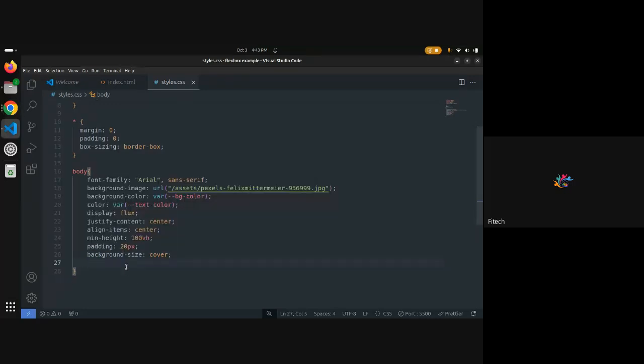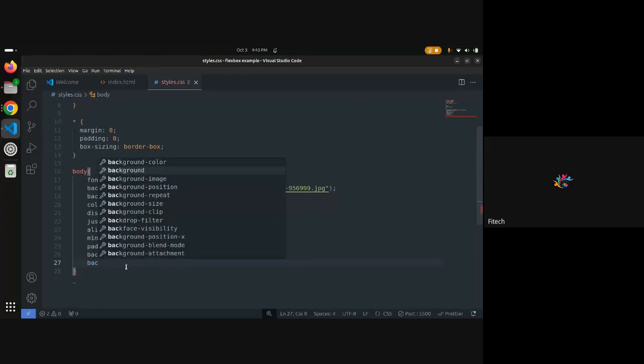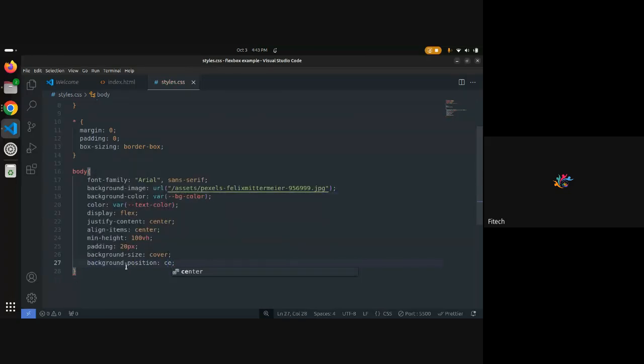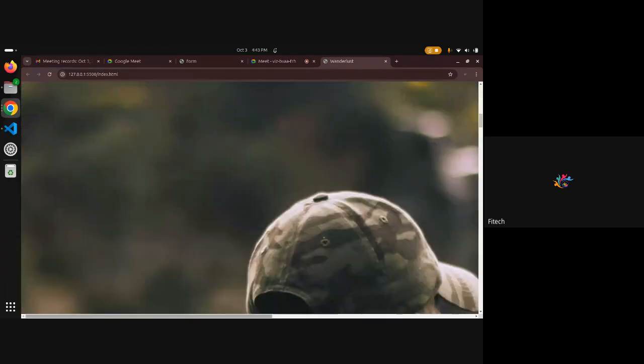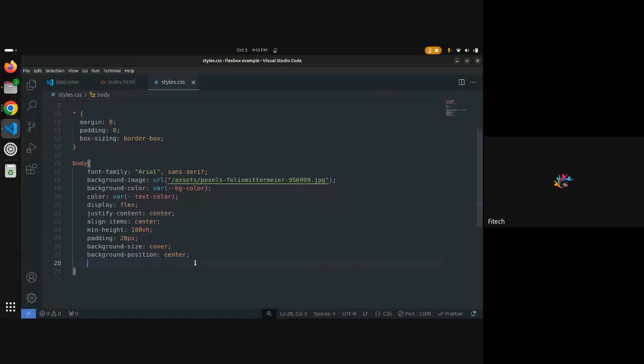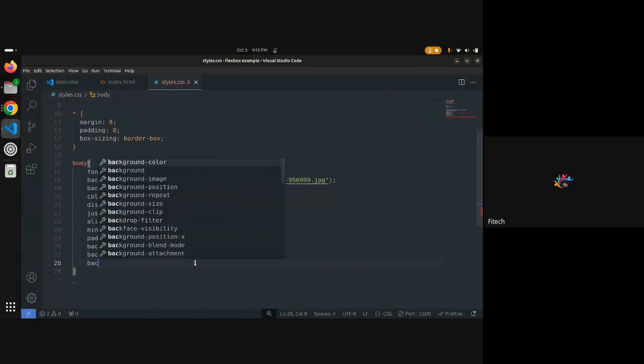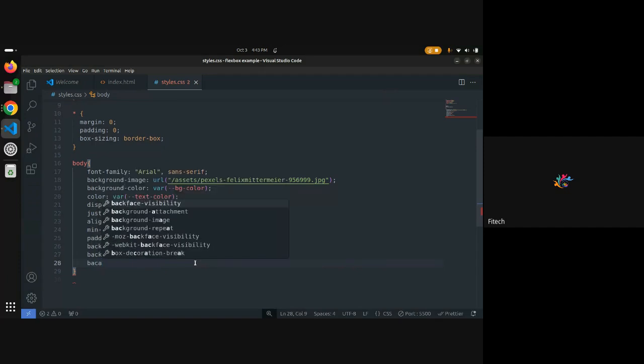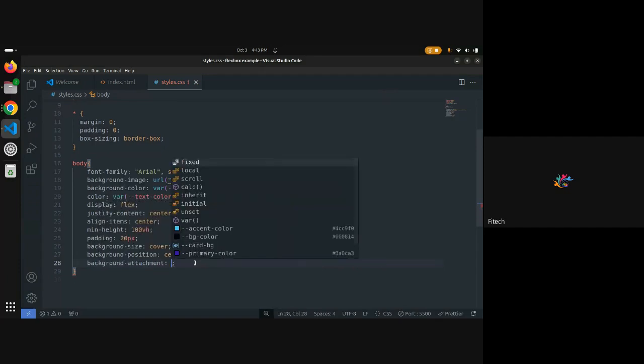Okay. And we want the background position to be centralized. We want it to give us the center. And then we want the background attachment. This place is getting really dark. I hope they will not fall today. Background attachment. We want it to be fixed.